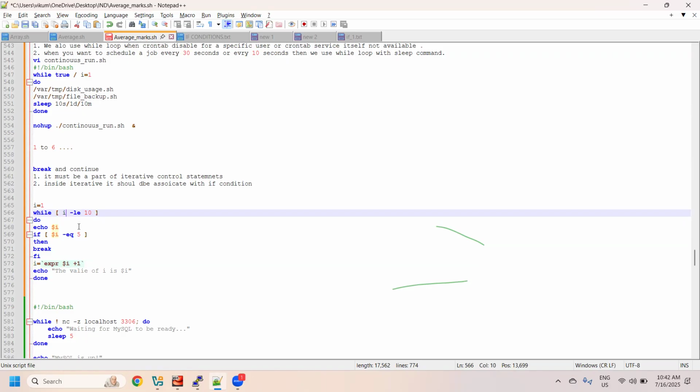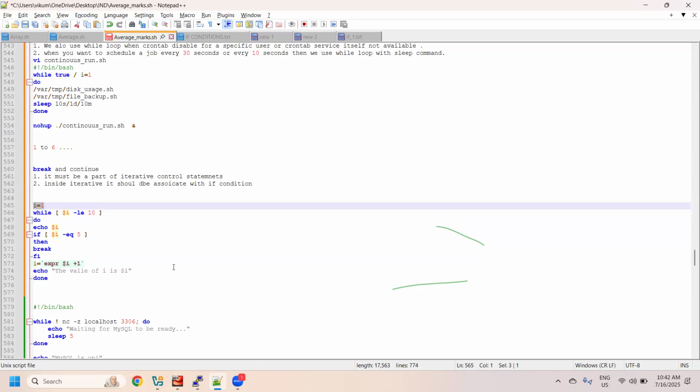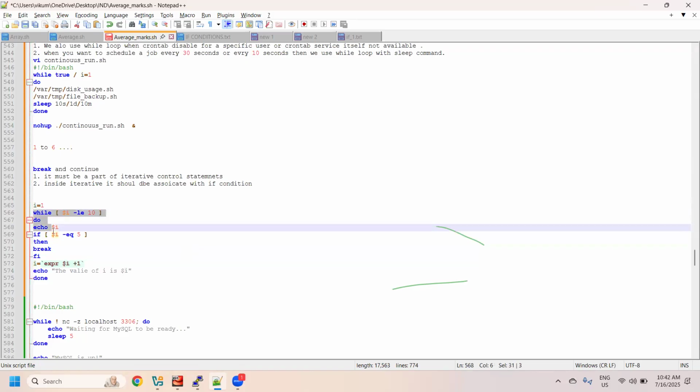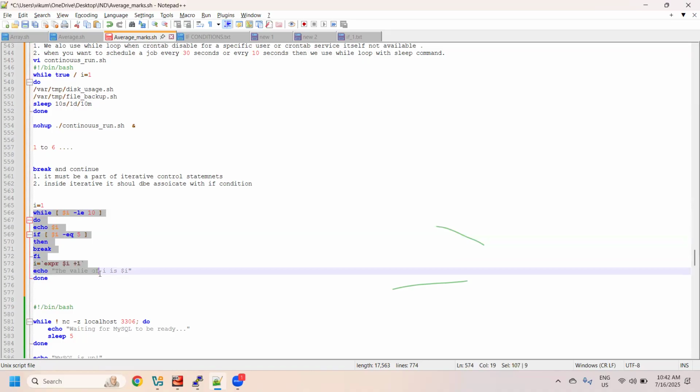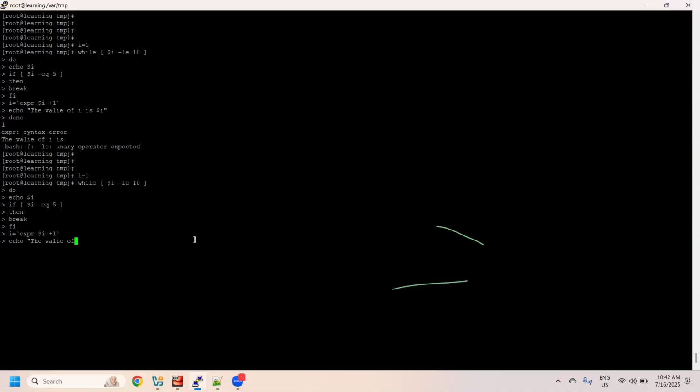While dollar I less than or equal to 10, echo dollar I. So let's run this. The value I equals expr. I think you should write it inside the program only.